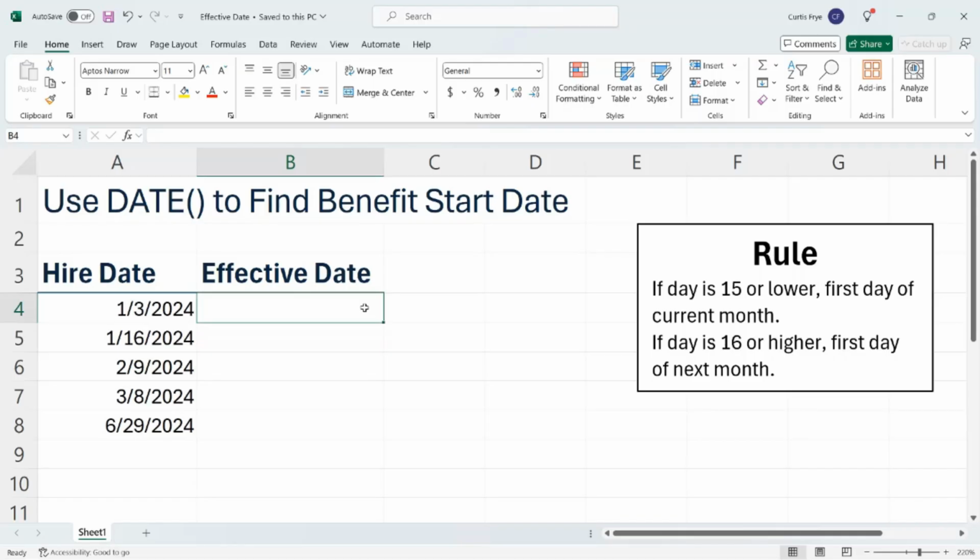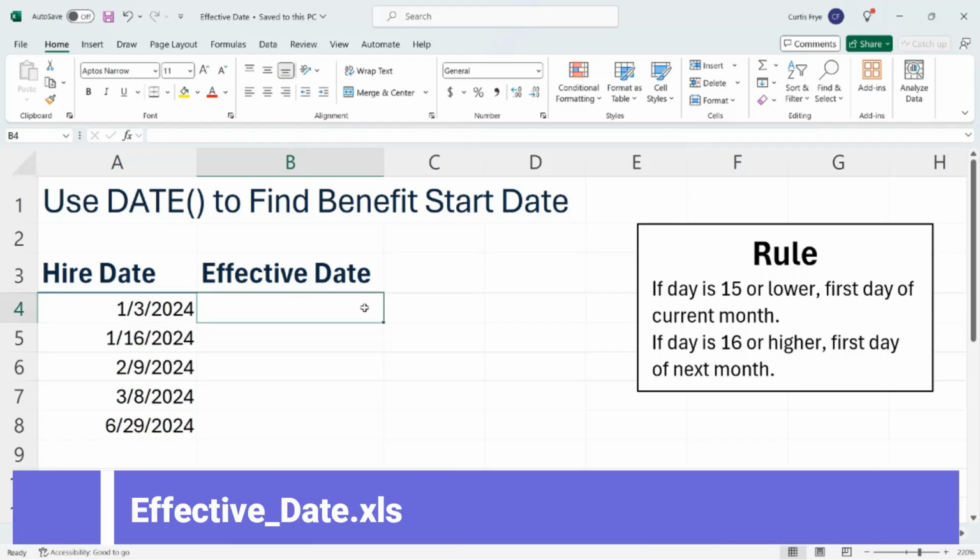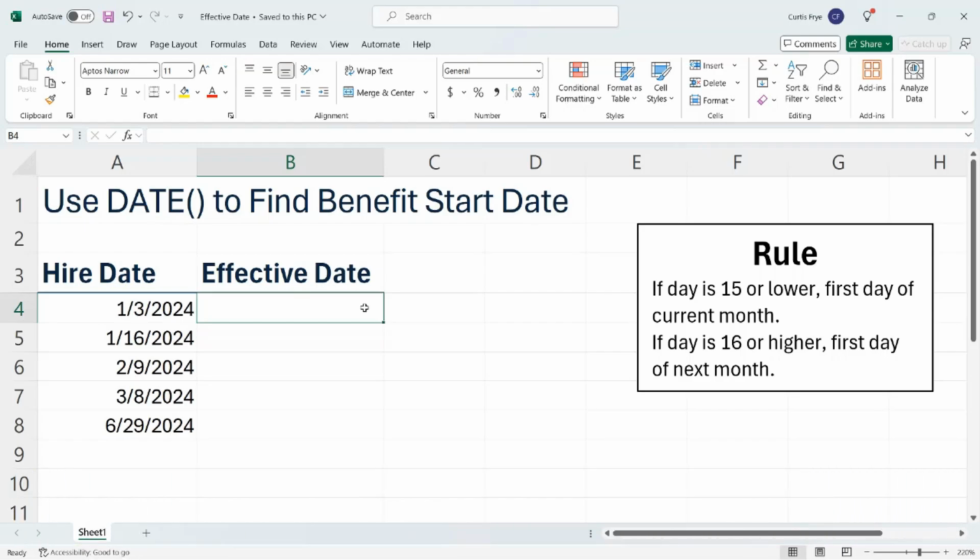Hi, I'm Curt Frye, and in this movie, I'd like to show you a quick little technique that I developed for a friend who had an issue with a workbook at his job. The sample file I'm using is called Effective Date, and I will give you the link to download it in the video description.